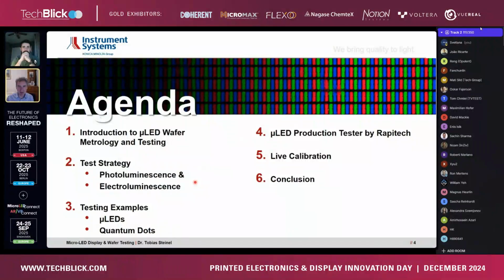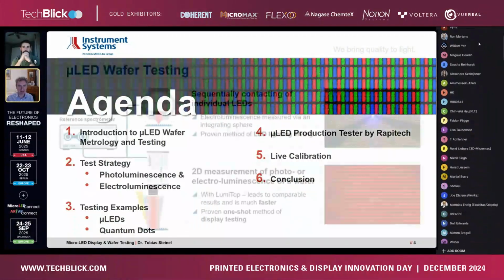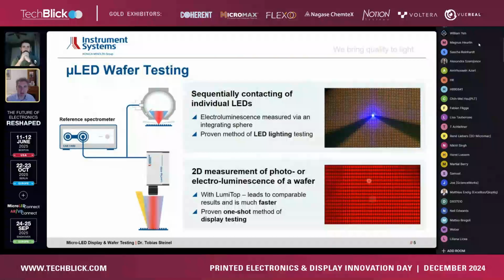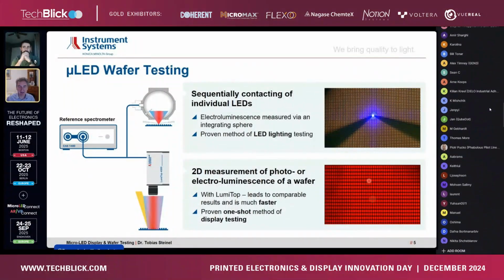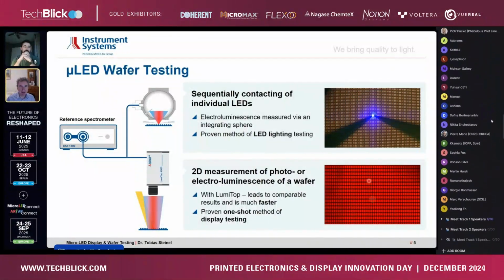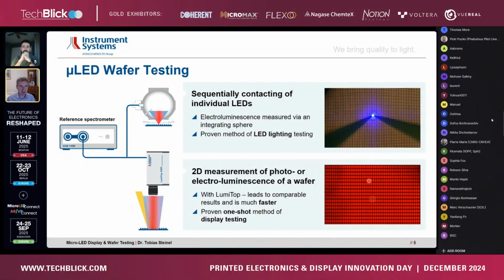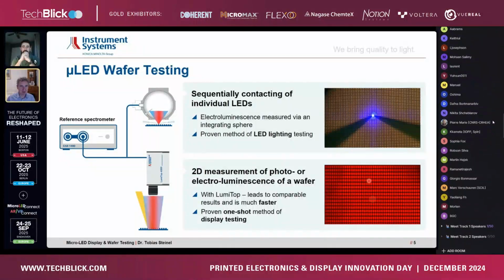We think that what we call a live calibration is essential for accurate measurement of micro-LEDs due to their specific spectral properties. So here, this is what everybody knows. We can do electroluminescence by contacting micro-LEDs on a wafer. We can contact one or many more, depending on the technology that you're using. Integrating sphere and a spectrometer are the standard devices that we usually sell for this application.